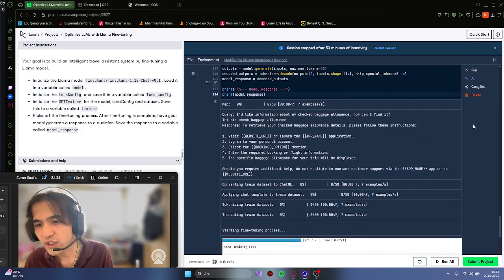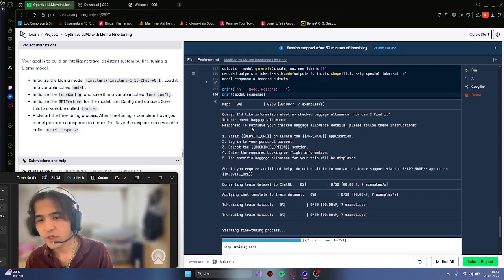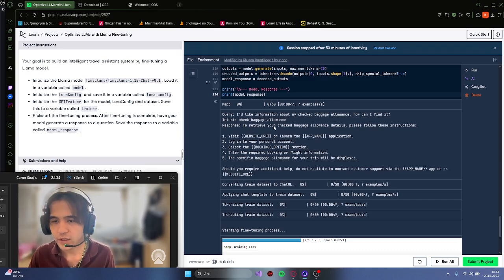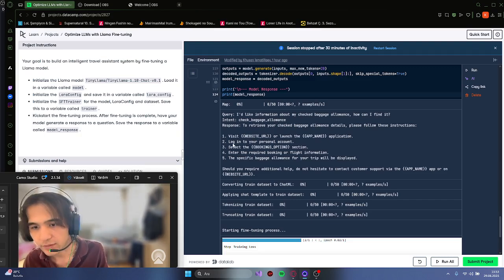I would like information about my checked baggage allowance. How can I find it? The intent is check baggage allowance. Response: to retrieve your checked baggage allowance details, please follow these instructions.